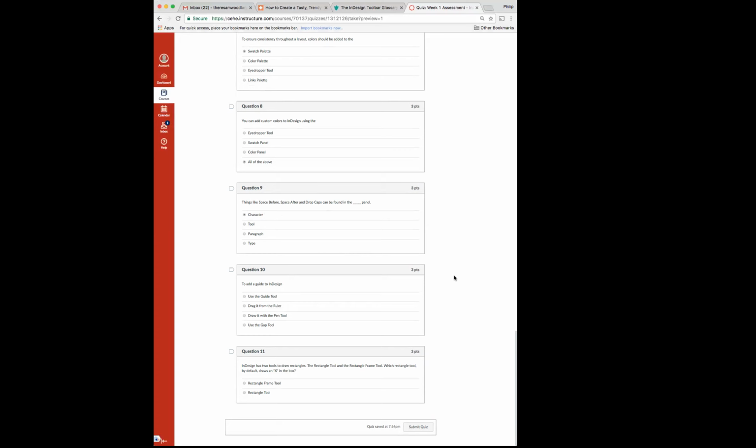But to add a guide to InDesign, you simply drag it from the ruler. Okay. This one is really handy, and I'll show you how to use that because we're going to use it a lot. All right, and then InDesign has 2 tools to draw rectangles. And which one has the X in the box? The frame tool.